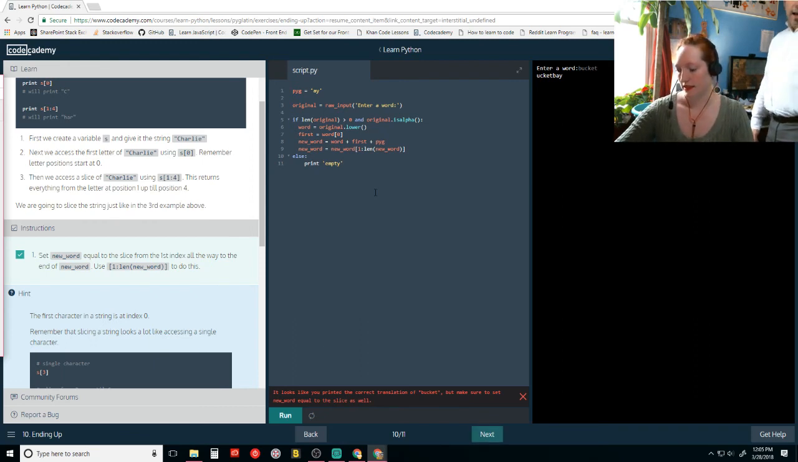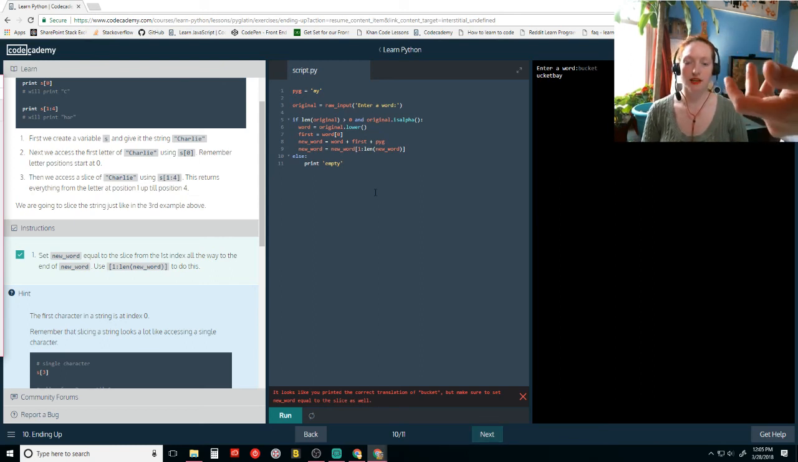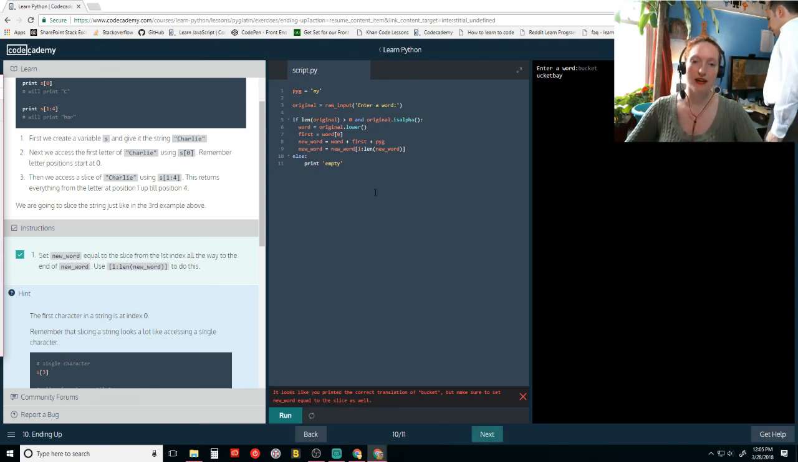All right, but I like the fact that you can dynamically redefine the value of new word using itself instead of having to have another swap. Yeah. Like, instead of having to define another variable and then concatenate that.